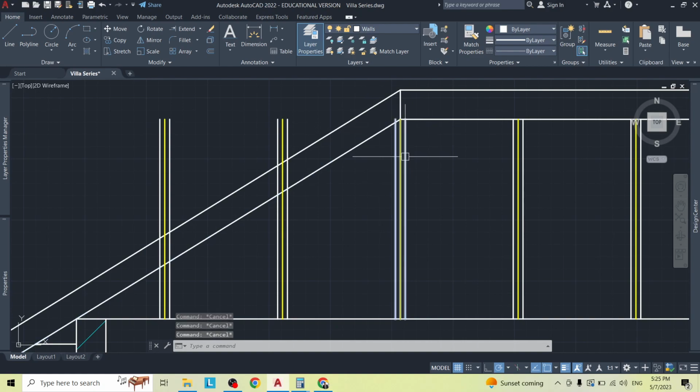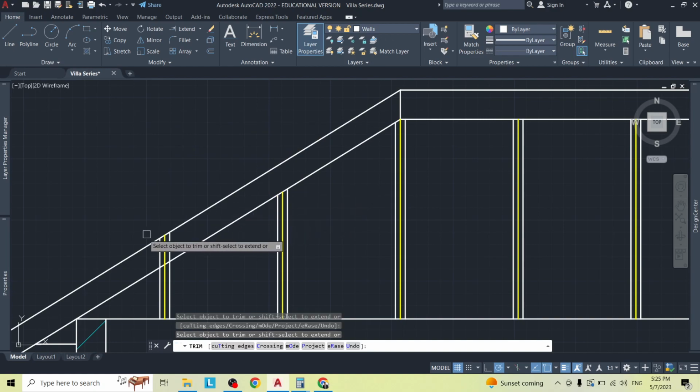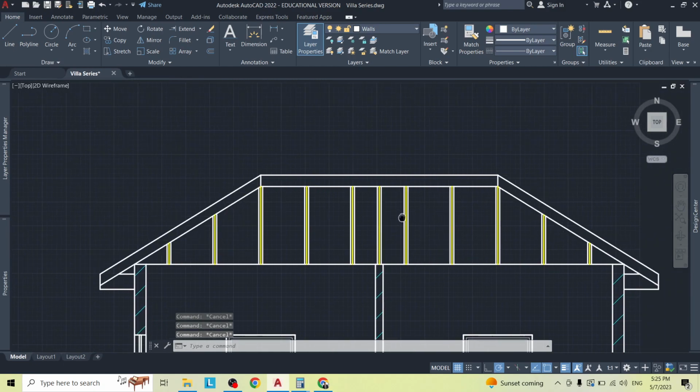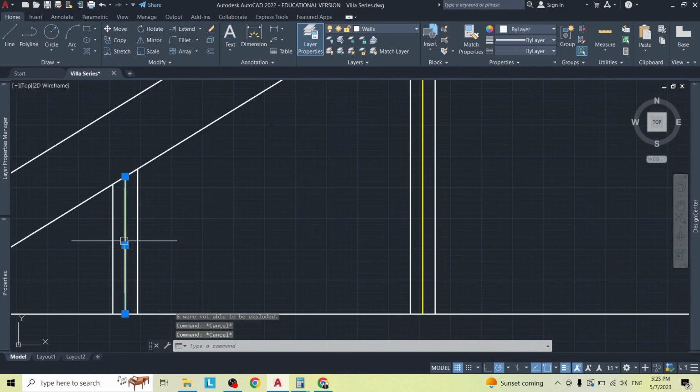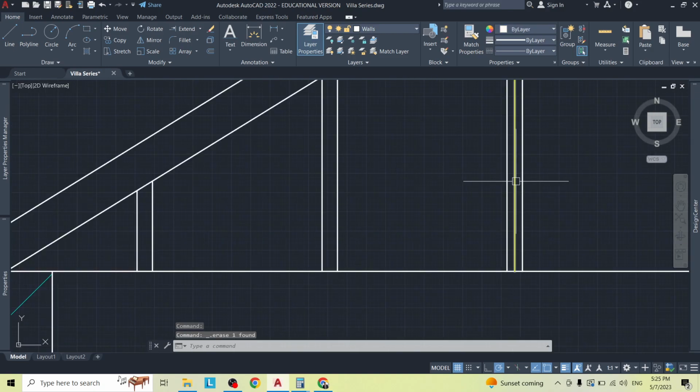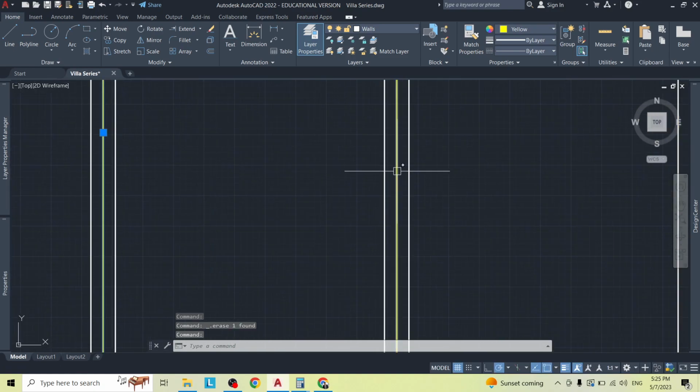So I'll do the same thing. I'll explode it and then trim it away. Alright, let's just get rid of these like so. The other thing is, I'm actually gonna explode all of these lines just so that I could get rid of the center line. Alright, we only needed the center line to really draw the roof, the rafter.